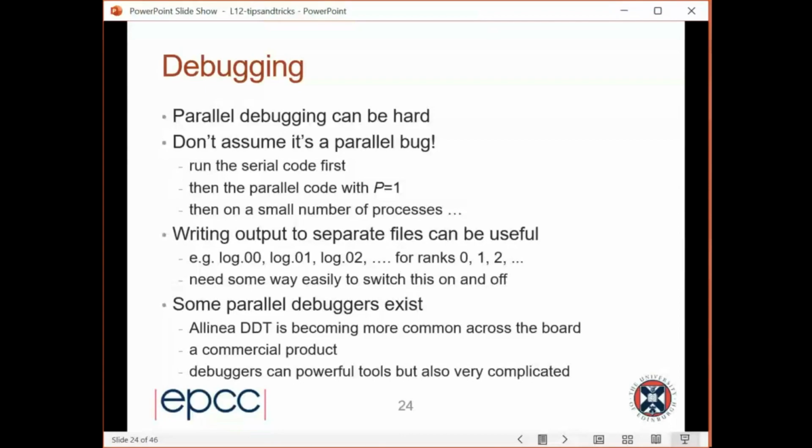So it really is almost impossible to debug on large numbers of processes. Yes, parallel debuggers exist. This is a very old Linux DDT. It's now called Forge. However, debuggers are powerful tools, but they're very complicated to learn.